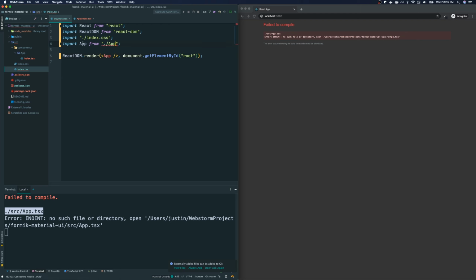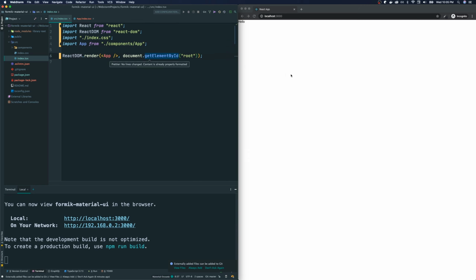So our app component is no longer within the same folder, but it's actually within our components folder, and going to App. That's where our app resides. Yep, and now we see this hello here. Hopefully you guys can see that here. I just want to add a little bit more styling to it.